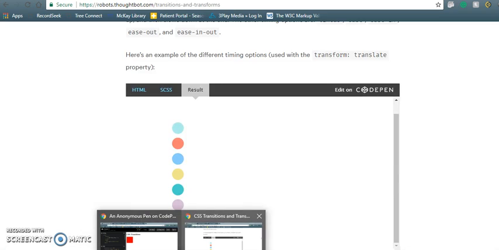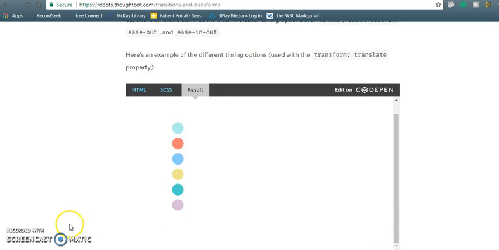I found a pretty good example on a website that just shows all of them at the same time. So you can see that depending on which one you choose, you'll have a different effect. I'm going to put my mouse over here, and there you go. You can see they all have a different speed and a different look to it. So you just kind of have to play around and see which one you like best for your code.